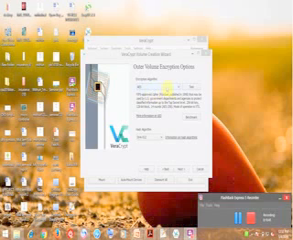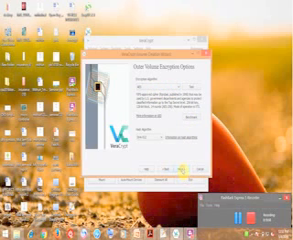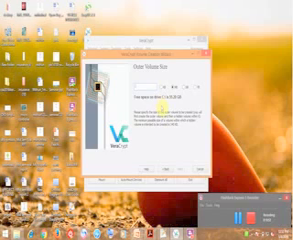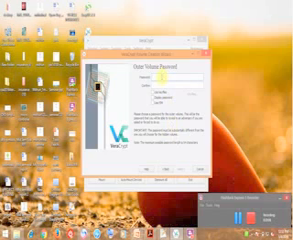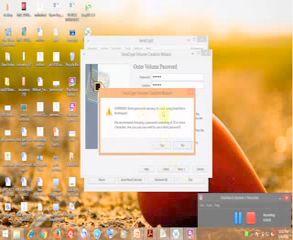Select AES, then click next. You need to give the drive size. I will give 512, select MB and press next. It will ask for a password. Give any password. I will give any password. You have to confirm the password and press next. Press yes.